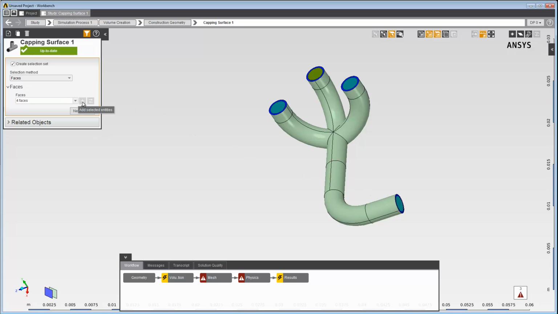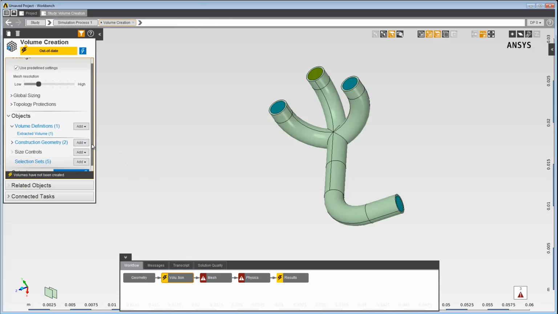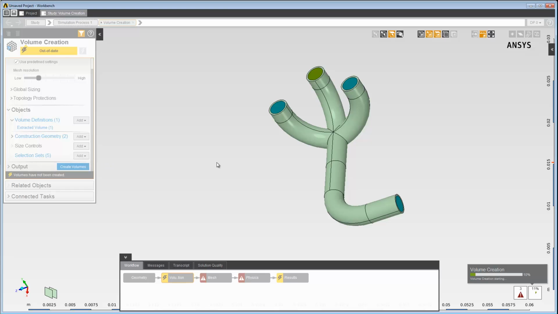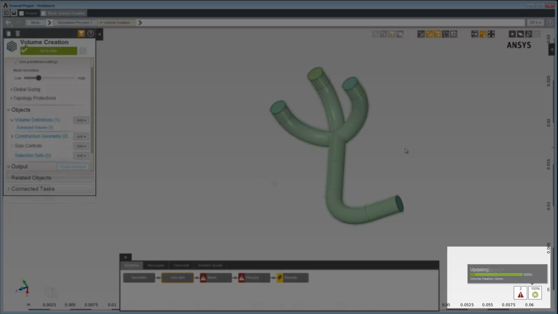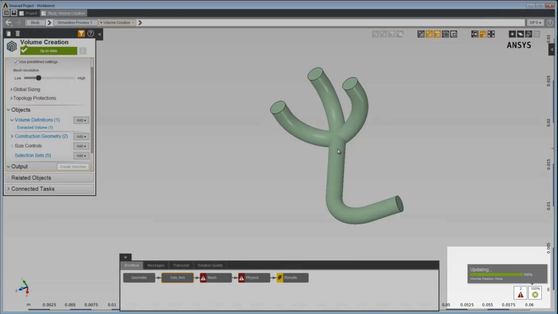I now have everything I need to complete the volume creation task, so I will return to the task page and click Create Volumes. Now the flow volume will be extracted from my solid model. Notice there is a progress indicator in the lower right-hand corner. And now the flow volume has been created.